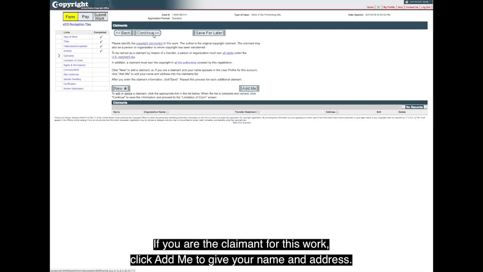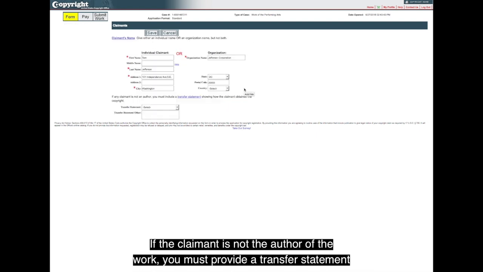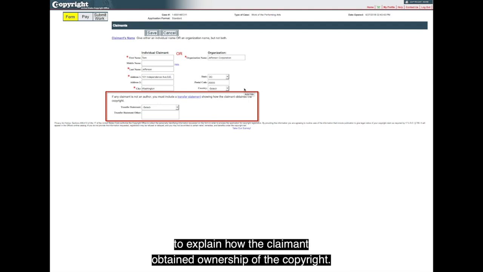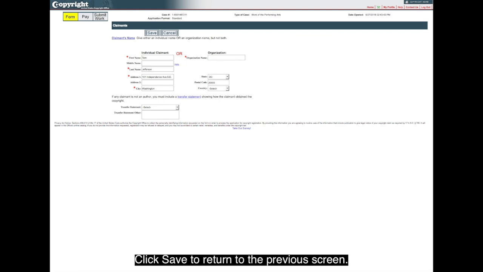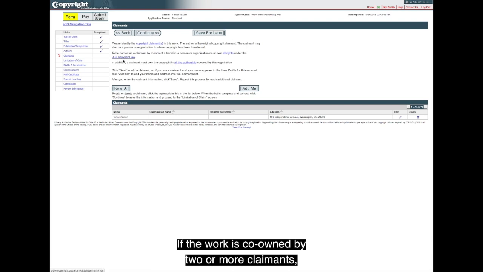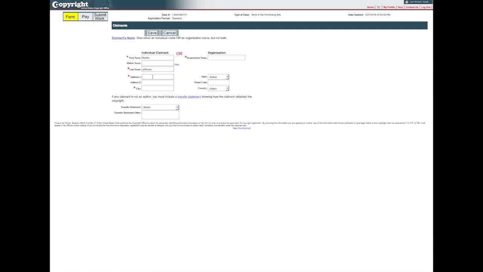If you are the claimant for this work, click Add Me to give your name and address. If you are completing the application on behalf of the claimant, click New and enter the claimant's information in the spaces provided. If the claimant is not the author of the work, you must provide a transfer statement to explain how the claimant obtained ownership of the copyright. Click Save to return to the previous screen. If the work is co-owned by two or more claimants, click New to enter this same information for the other claimants.